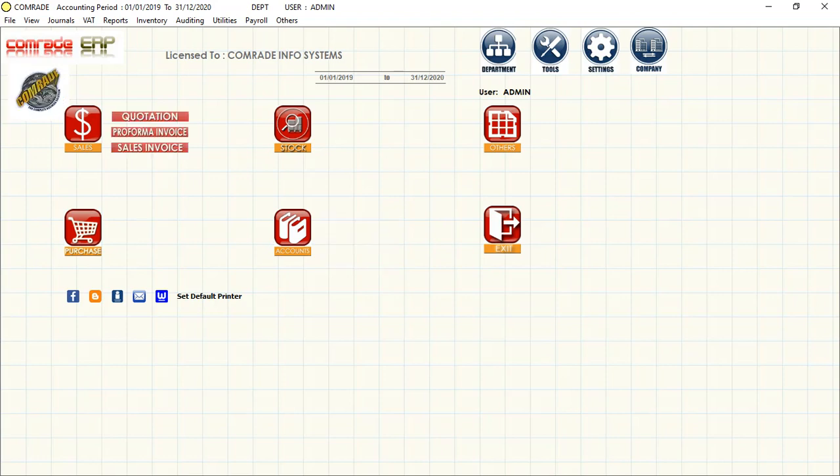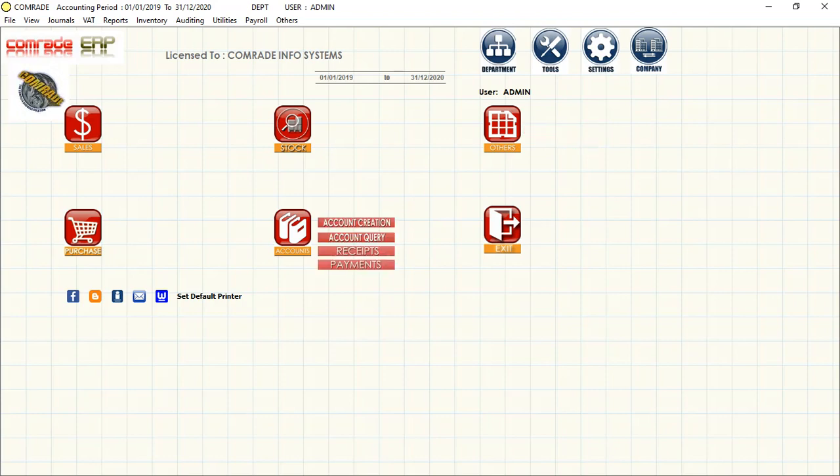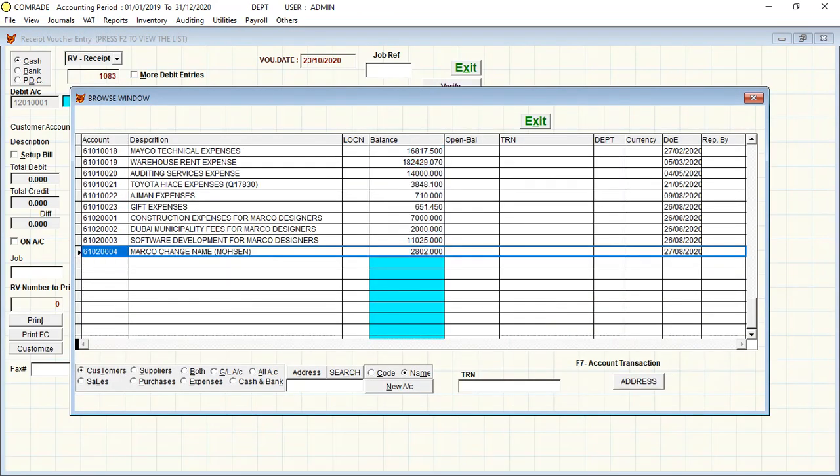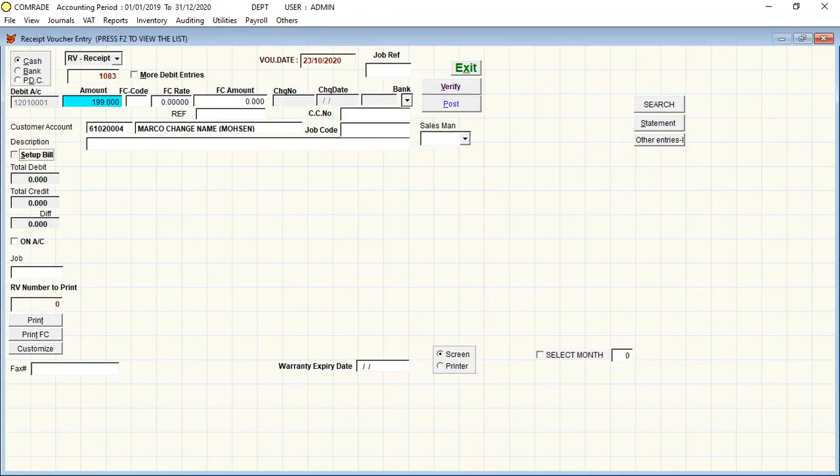Here sales related, purchase related, and the account creation, stock creation, the account related reports, payments, receipt, others. For receipt, go to the receipt and select the cash, bank or PDC, whichever you want to make, and then select the party account. You can select the party account, then tag it here.